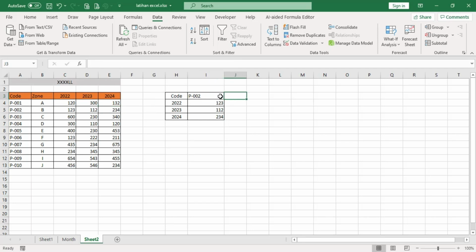If you replace this one with 2, the results will also change. If we change the code, for example this, it changes, right. Well, it's pretty easy, right guys? Hopefully this tutorial is useful.